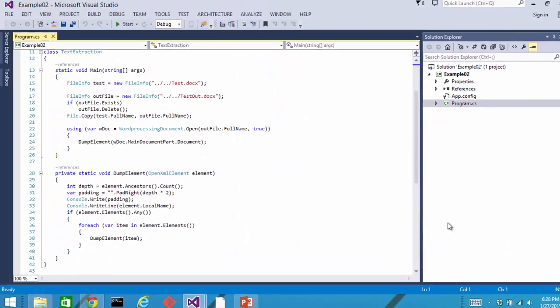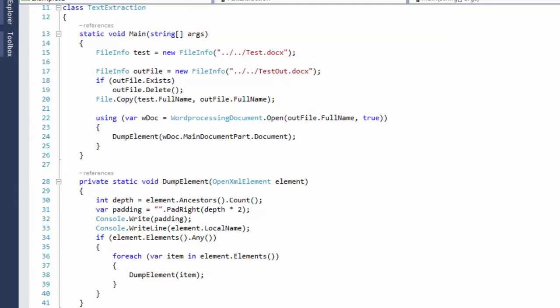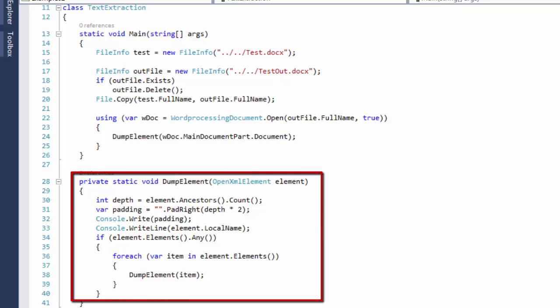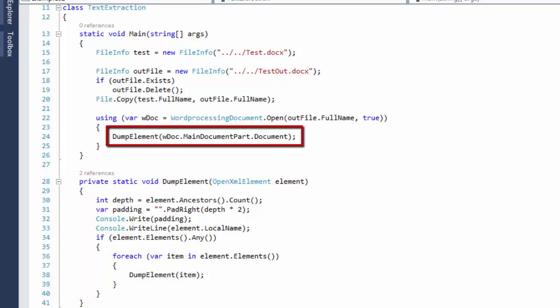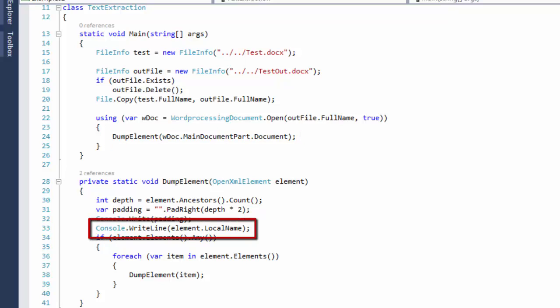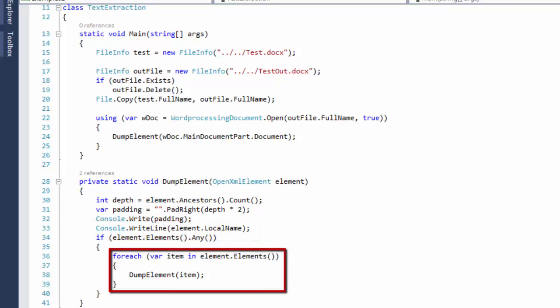To explore this further, I've written another little OpenXML program that goes through all of the elements in the main document part and dumps out the element names of those elements. This DumpElement method here, it's a recursive method that we call from the main method up here, passing in the root element of the main document part, which is this document element right here. And then down here in DumpElement, it prints out the name of the element. And then if there are any child elements, it dumps out those elements also.